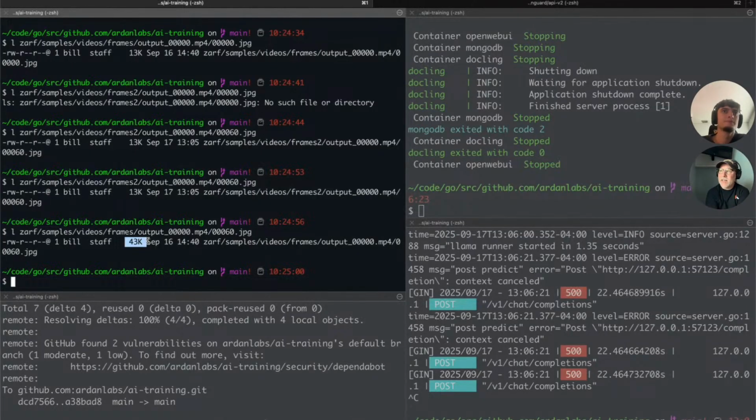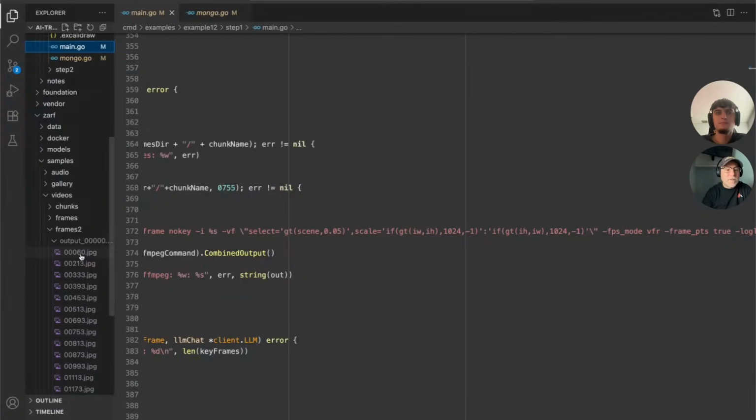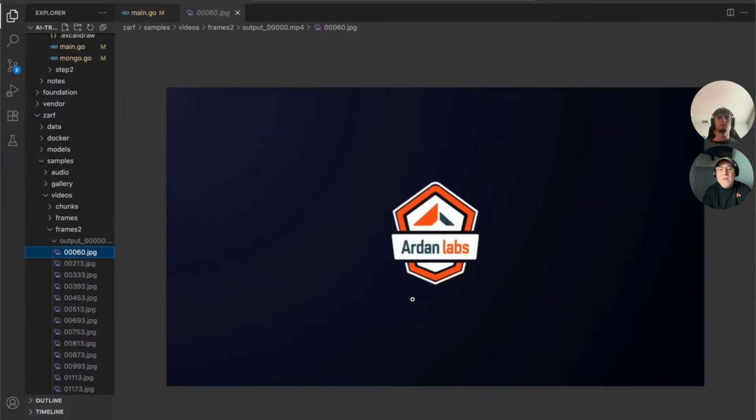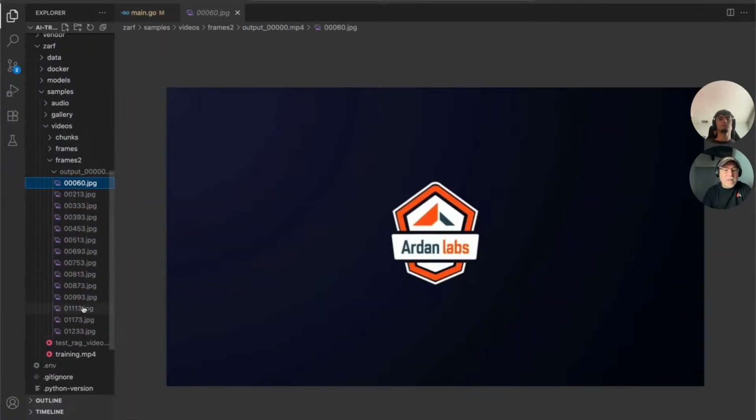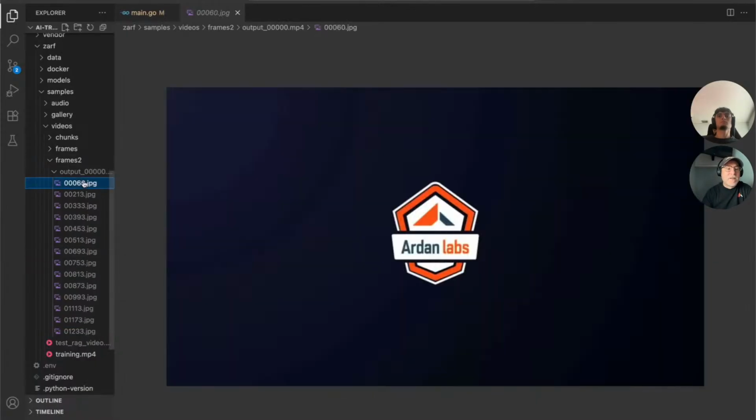Ollama was crashing because the images just got too big at some point. And so my guess was that if I could reduce the size of the image, right? And right now we're saying 1024 by 1024, that it probably wouldn't make things worse, right? Like you could see the pixelation here, but I want to run this because I haven't run this yet.